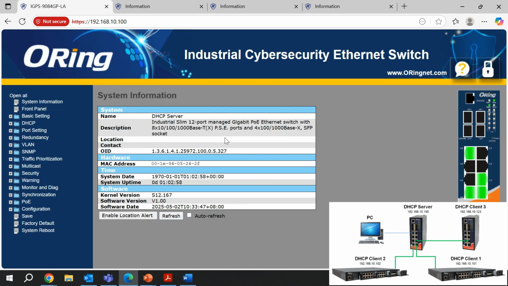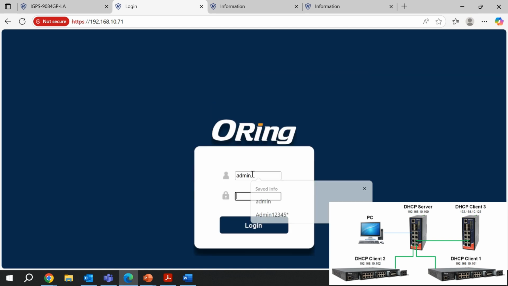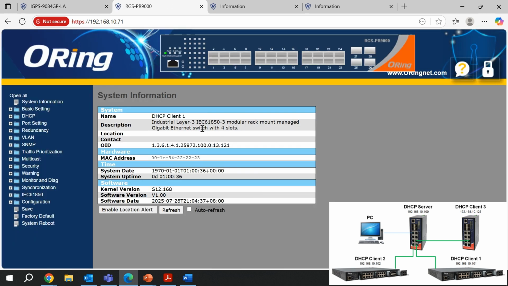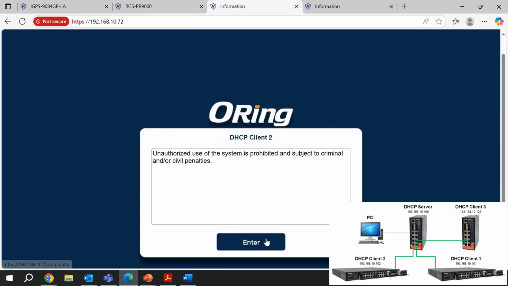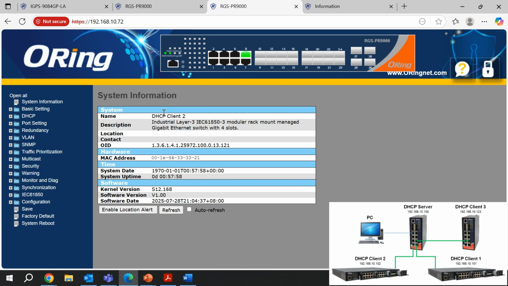First, the DHCP server switch. Its IP address is 192.168.10.100. Next, the DHCP client 1 switch. Right now, its IP address is 192.168.10.71. Then, the DHCP client 2 switch. Its IP address is 192.168.10.72, which also doesn't match our goal.